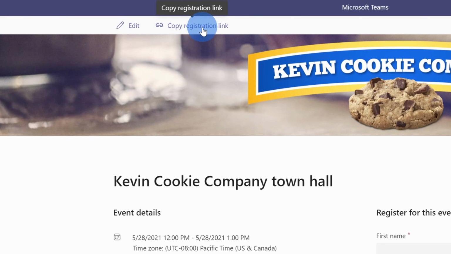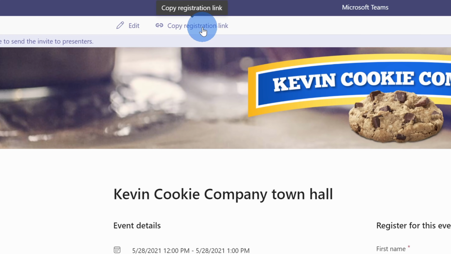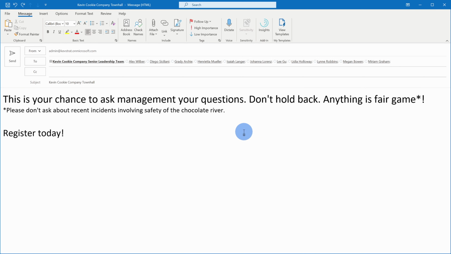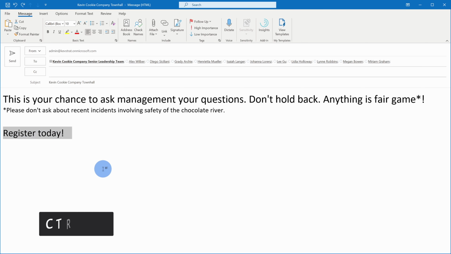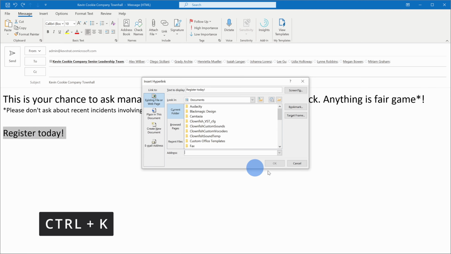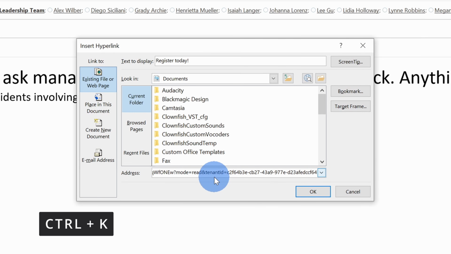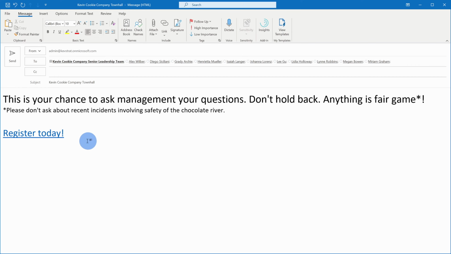Up here on top, we can copy the registration link, and you can share that in email, LinkedIn, Yammer, Teams, however you want to share it. Here in Outlook, I have a message composed that I'm going to send out to all employees, encouraging them to attend the town hall. Right down here, I'll highlight register now, press Control K to insert a hyperlink, and here I can paste in that link that I just copied from Teams. I'll click on OK, and now people can click here to register.